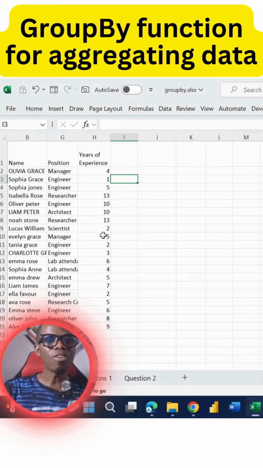Let me show you this new function. You've been given this data set that has names, positions, and years of experience of workers in your organization, and you've been asked to give a list of the various positions and the average years of experience. What are you going to do? I know you're already thinking pivot table, right?